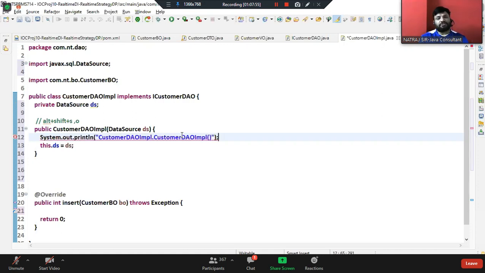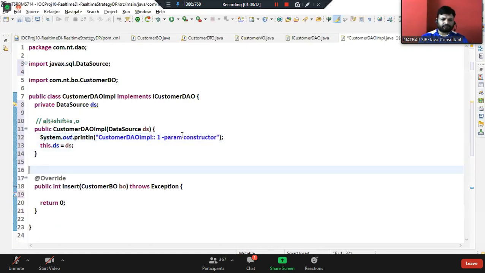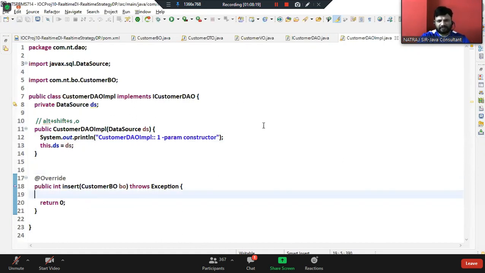Don't worry. In future, I'll introduce Lombok API to get these constructors, setter and getter methods dynamically. One more way of getting them is there. I'll introduce it in future. One-param constructor. Yes, boss. We are ready, boss. Now here. What is this?